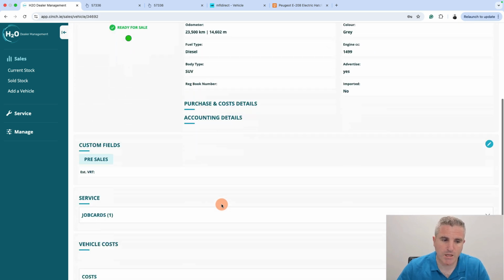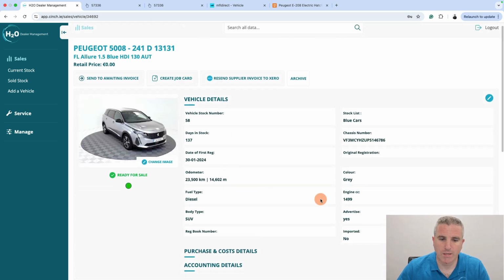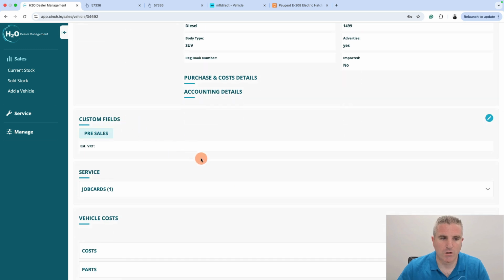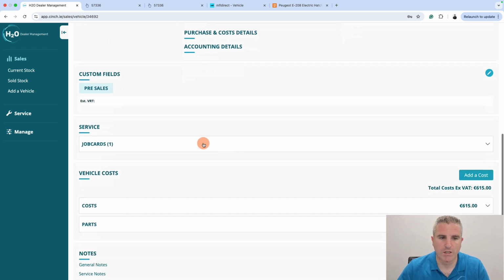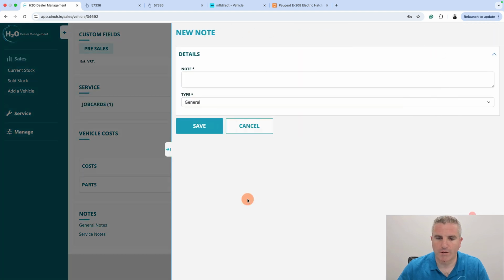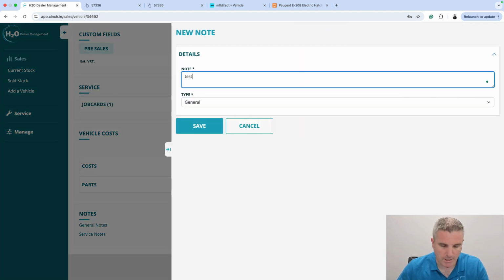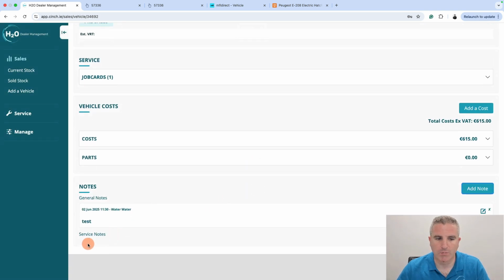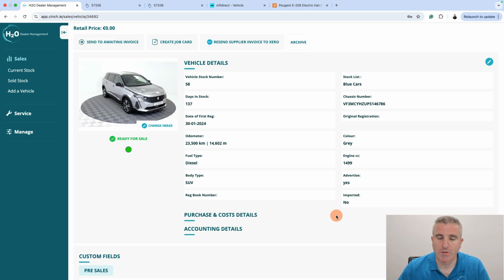That's the details page. So it has all the vehicle details, your purchase and cost details, your accounting details, custom fields if there's estimated VRT, you have your job cards which are charged to the cars and all the costs added to the vehicle. You can also add notes to the vehicle and keep an eye on anything that the car is loaned out. All the details can be added down here. So that's your vehicle details page, guys.